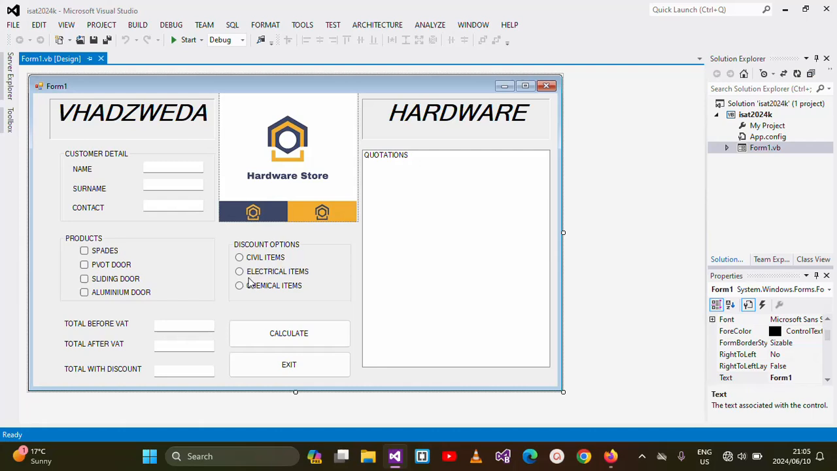When you buy an item that has to do with civil engineering, you get the discount. When you do the one that has to do with electrical items, you get the discount. When you buy the one that has to do with chemical items in our hardware, you also get the discount, and the discount differs with the items.